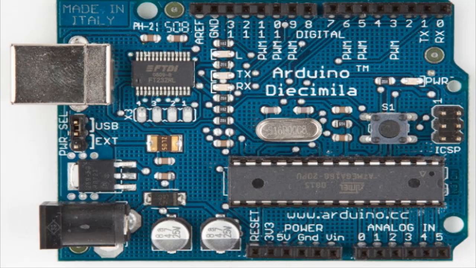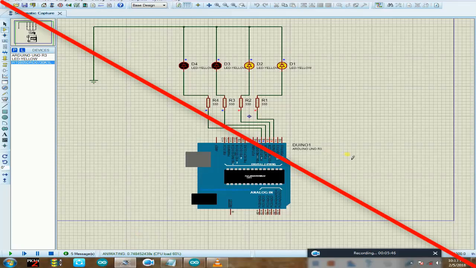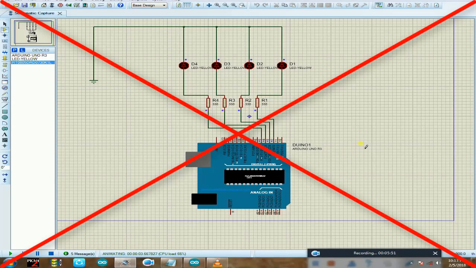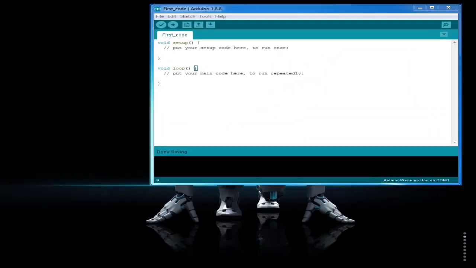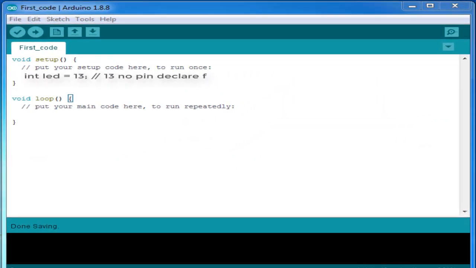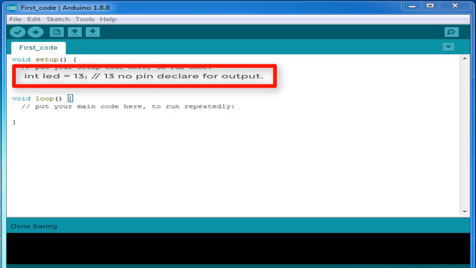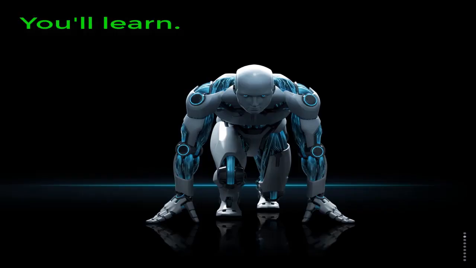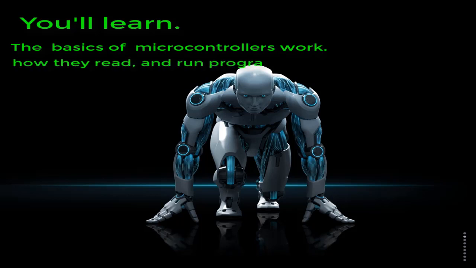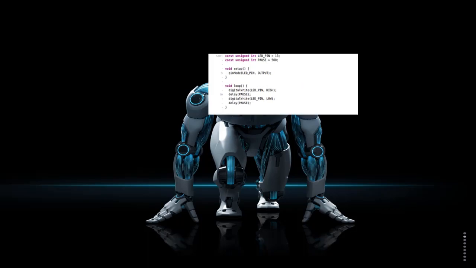Just having an Arduino hardware platform is not enough to get your projects working. Besides the hardware, you will also need to write a program to tell the Arduino hardware what to do. In this lecture I will explain the basics of how microcontrollers work, how they read and run programs, and how to set up an environment to create programs for your Arduino.